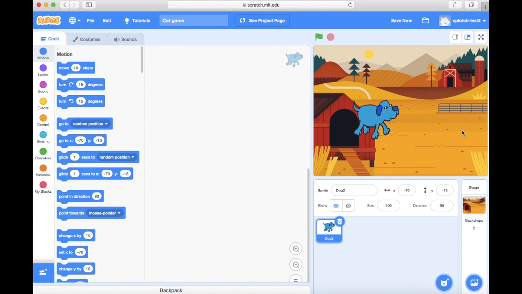This area where you can see our background and our dog sitting is called the stage. This is like the TV screen. This is where you see whatever it is that you've created, you'll see what's happening in that area there. And that's called the stage.